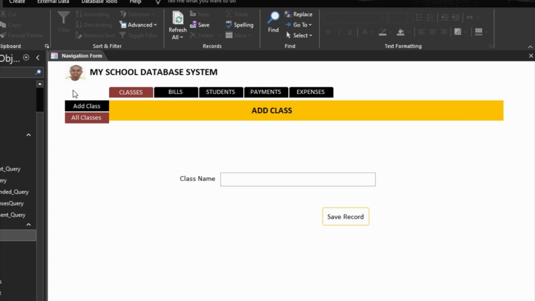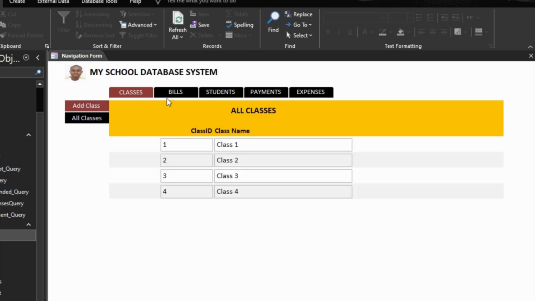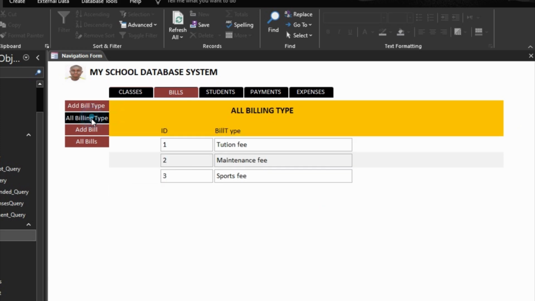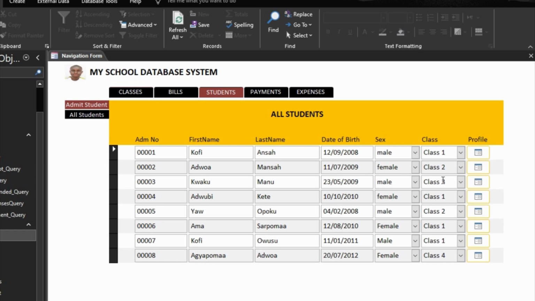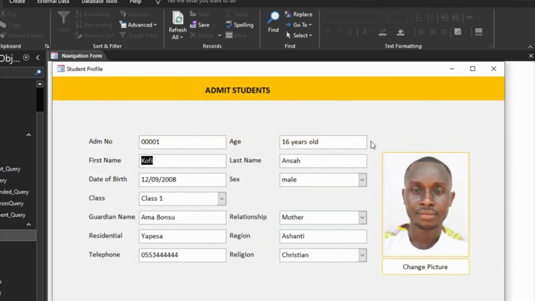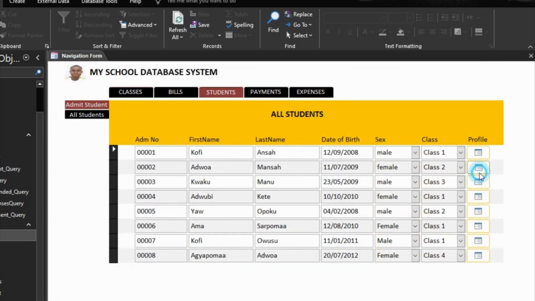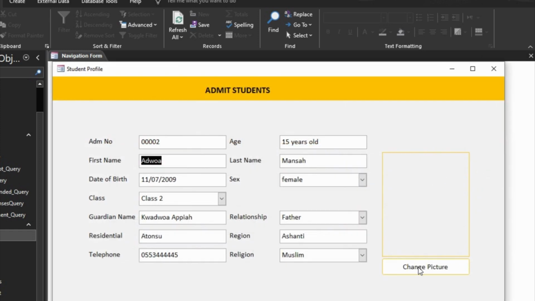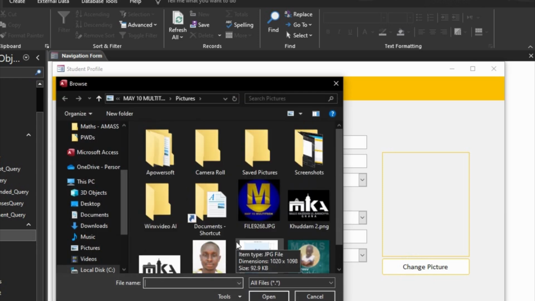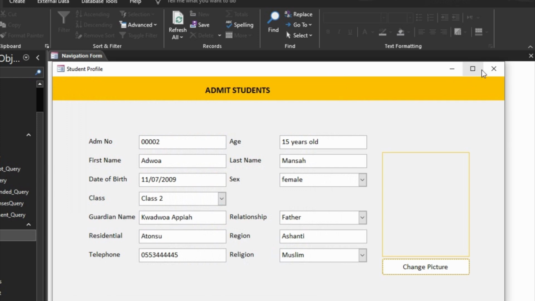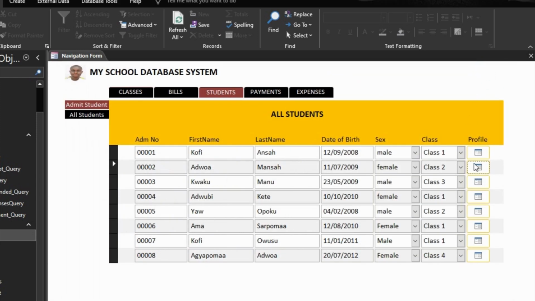So now when we come to all classes, bills, all bill type, add bill, students, all students. So here let's go to the profile and see. Yes, this is the profile. When you close it, this is the profile. So you can change the picture. When you click on change picture, you can change the picture of your choice. Click on close, and that is it.